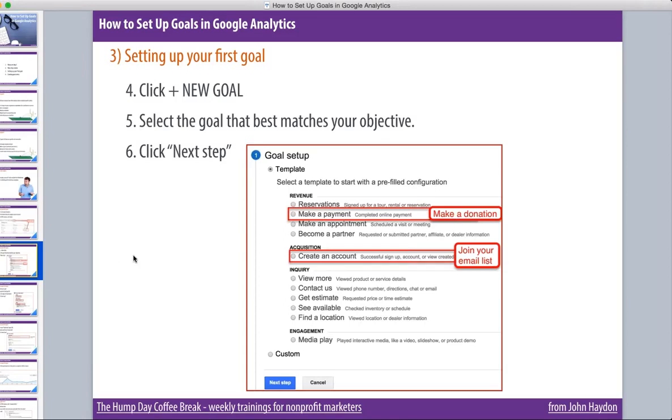Revenue is obviously tied to revenue, so make a payment, that would be equivalent of make a donation, all right? In goals, and I'll show you this later on, you can actually set a dollar value for the goal that's met. Now, we're not going to dive into that because that's almost like goal 2.0. Once you have goals set up and you're using them, great. Now let's try and assign a dollar value to these goals, okay? So that's clicking on a new goal.